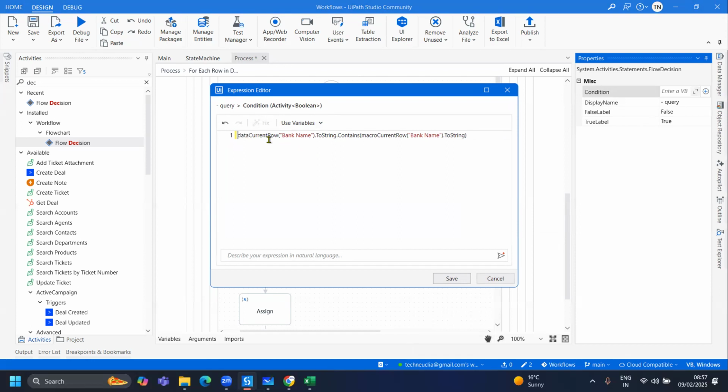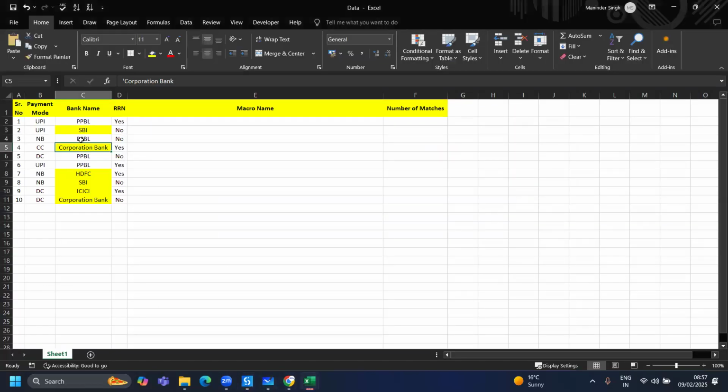If my bank name from data contains, not data, bank name contains, and so on. Now one more condition I need to check is whether this SBI, just give me a second, guys.